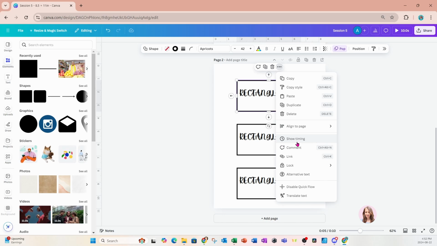Now, show timing isn't just available for shapes. It's available for any element that you're placing on your workspace, including text. And what show timing does is it helps you to see when an element is going to appear in a presentation and adjust the timing of that element. Now, I know this sounds confusing, and really this only applies if you're creating an animation or a presentation. This is more of an advanced feature.